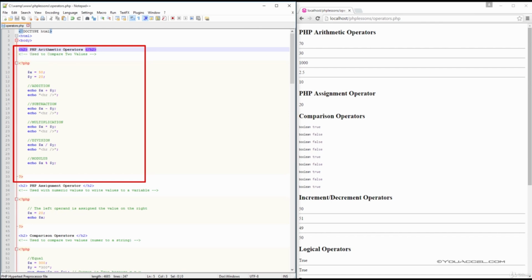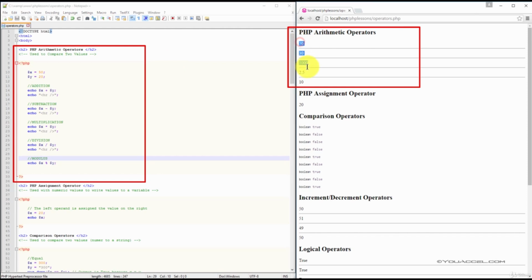The first section in our PHP file provides an example of the different arithmetic operators available, including addition, subtraction, multiplication, division, and modulus. We can see the output of each echo statement in our web browser. So for example, we've set variable x to equal 50 and variable y to equal 20. The first echo statement uses the addition operator to add the value of variable x with y, and the output is 70.